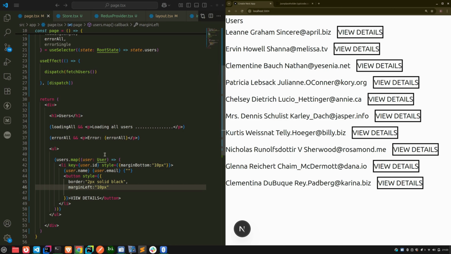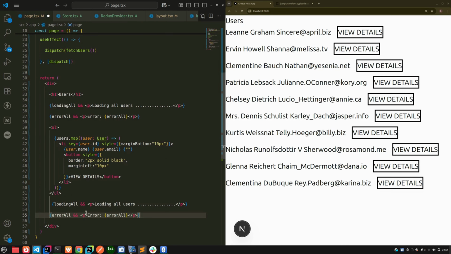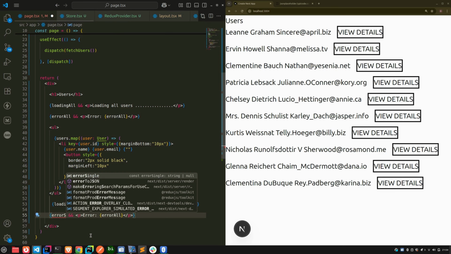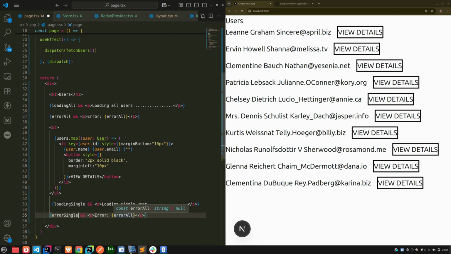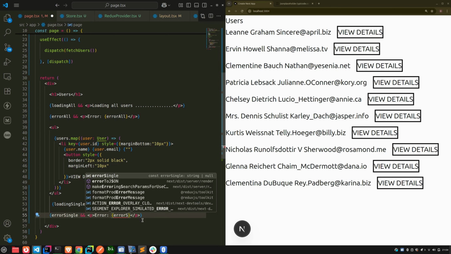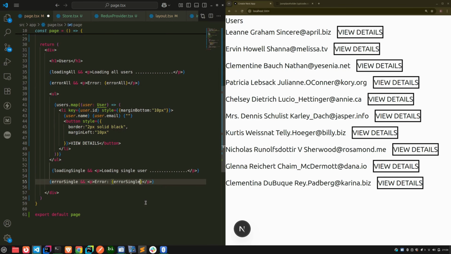So from there I can just come here and copy this, and I can now come back here and say loading single user like that. Then from here I can say error single. But now remember, we just need to display every user there.